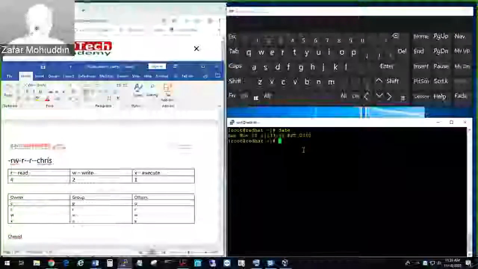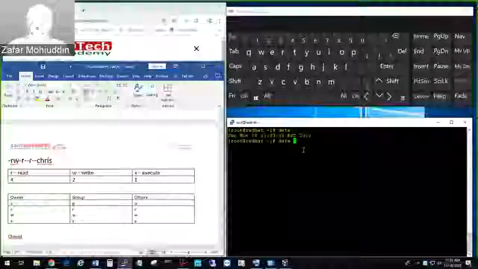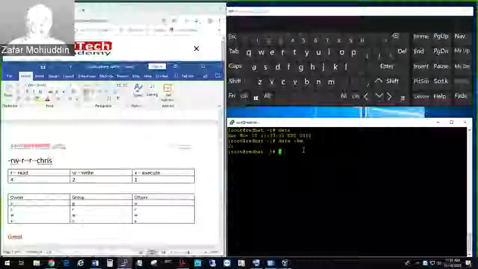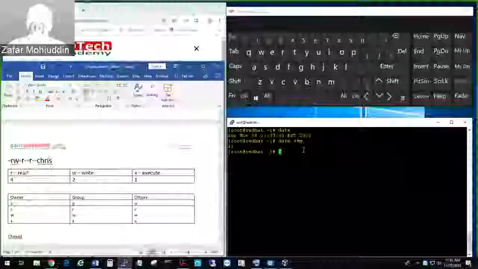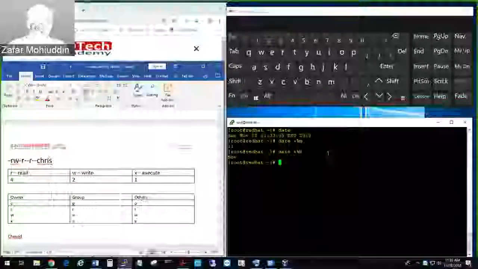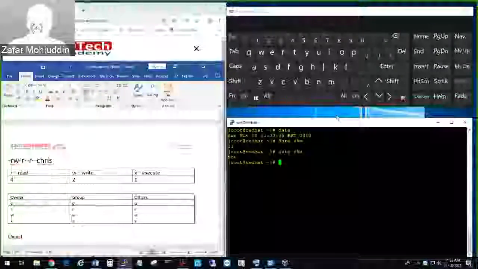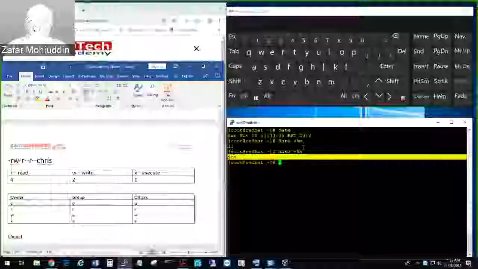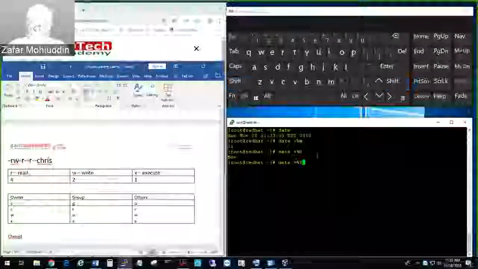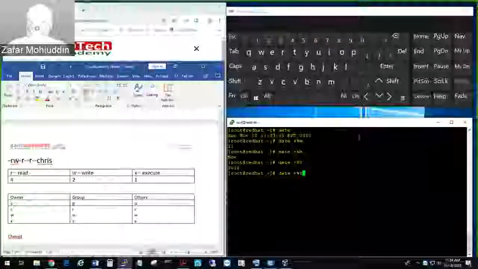But with the date command, you could add in other stuff too, like date plus and then percent m. It will give you the month, just the number. And when you type percent h, it will give you the name. What month is this? November is month 11, and when you type percent h, it will give you November. And if you type percent Y and hit enter, it will tell you what year this is.